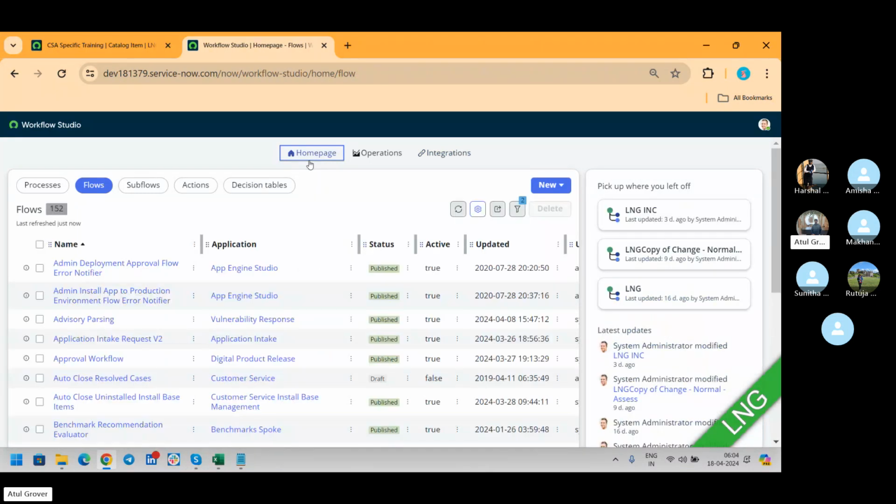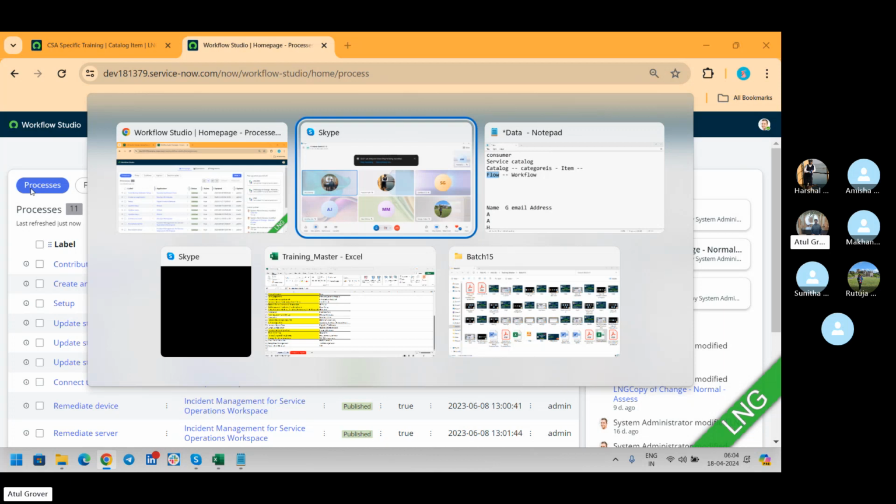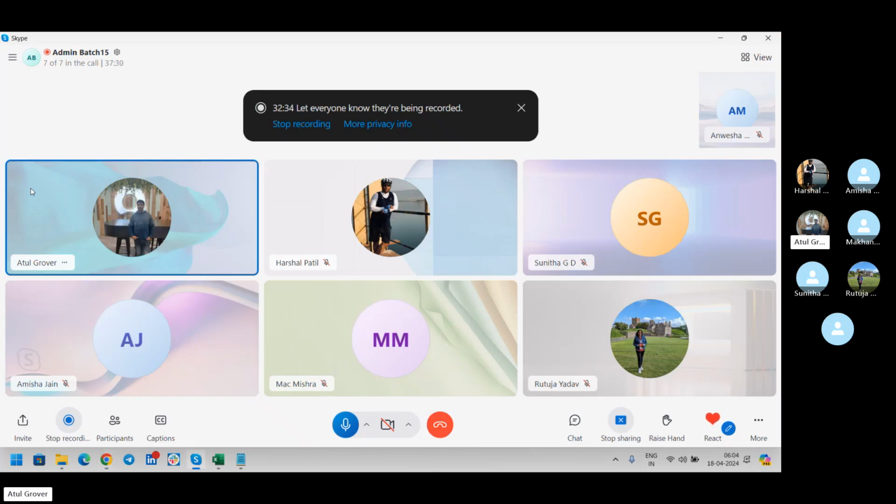This home page is very interesting. Number one, it's a two-side stuff, left side and right side. This left side says I have 5 things. You can say, Atul, what is this process? In ServiceNow, there is a concept called the PAD. Don't take me wrong. PAD stands for the Process Automation Designer.